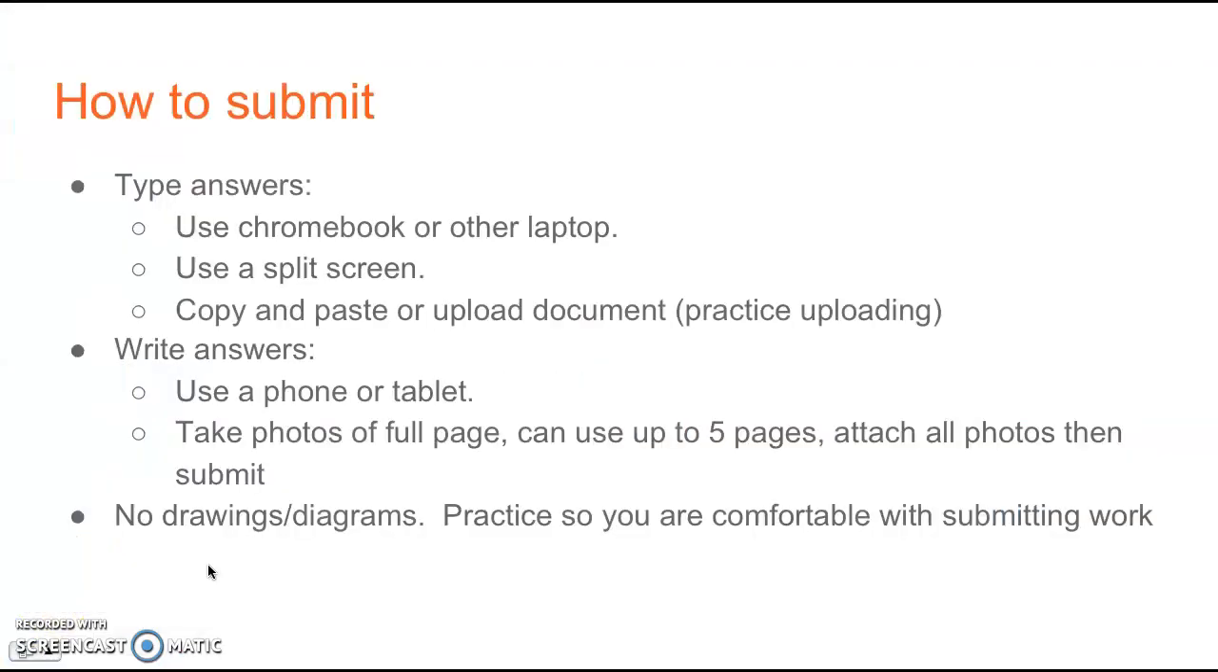Okay, now the question is how to submit your answers. It really depends on you, and whichever way you want to do this, you want to make sure you practice with the exam demo. If you want to type your answers, I think the best way is to use a Chromebook or some other laptop and use a split screen, where one side of the screen is the browser with the test on it, and the other side is your document that you're typing on.